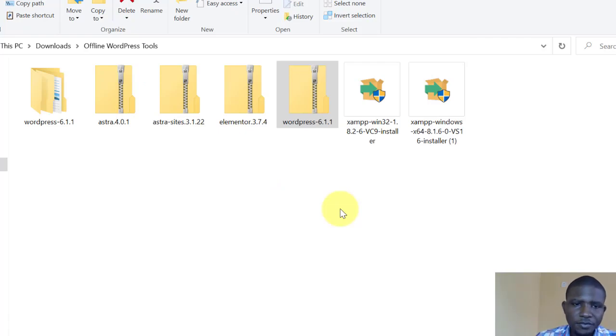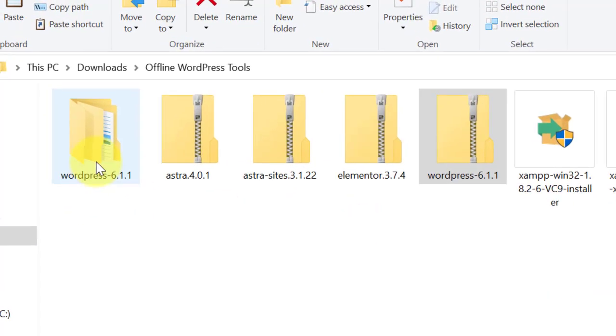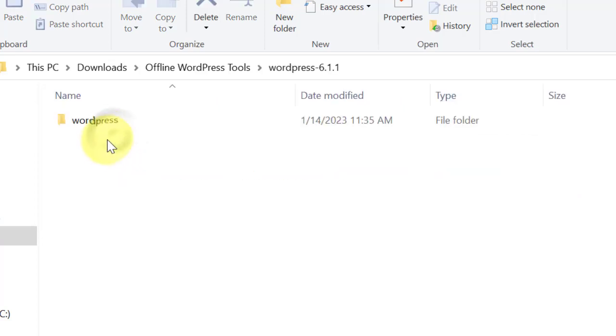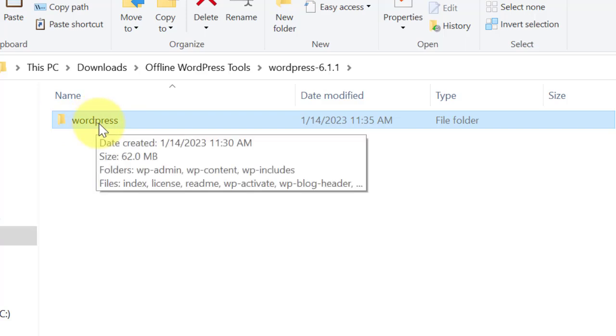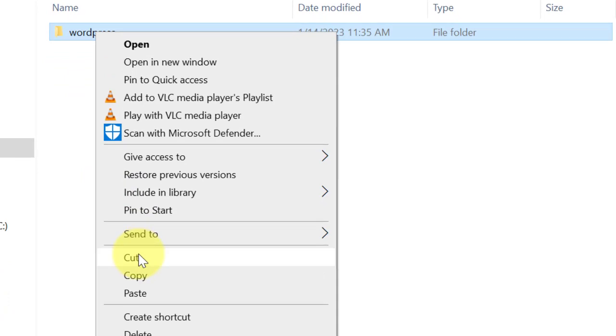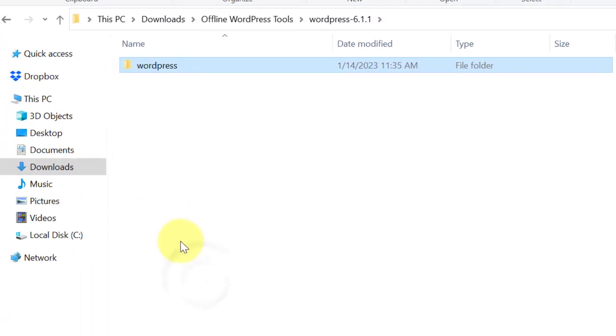Okay, so all the files have been extracted. Look at the extracted folder here. Look at the original zip file. Now you are going to copy this WordPress into XAMPP that we installed some minutes ago. Open this folder. You now see another WordPress inside. This is the folder containing all the WordPress files. So just copy the whole of this folder.